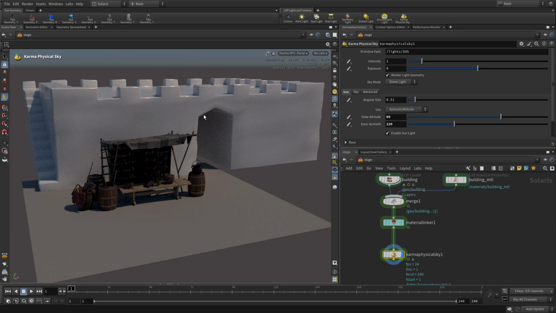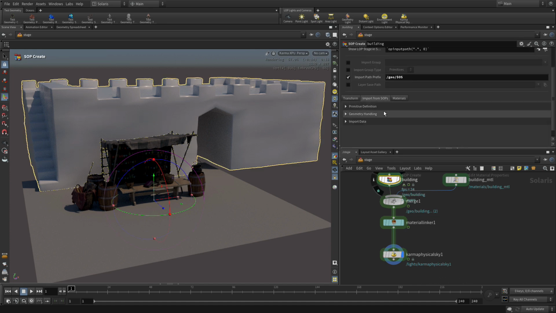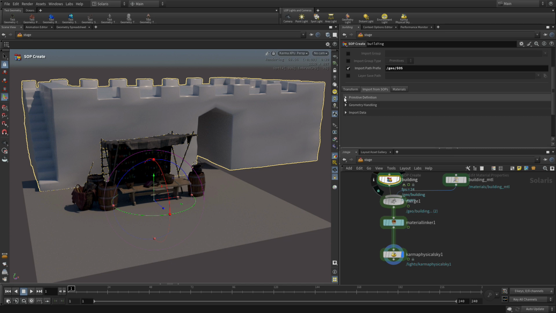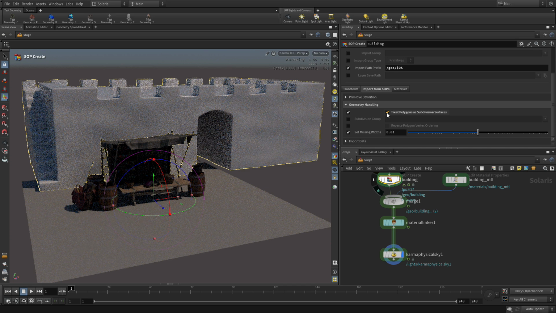Now, notice how we're getting the very sharp edges there. So one of the things we want to do is go to the SOP Create node and go on the import from SOPs there, geometry handling, and we want to turn this first option on and say treat as subdivision surfaces, and see how now that arch becomes a rounder arch and the corners feel a little bit rounder than they did before. So that's an option that we need to make sure we set there.